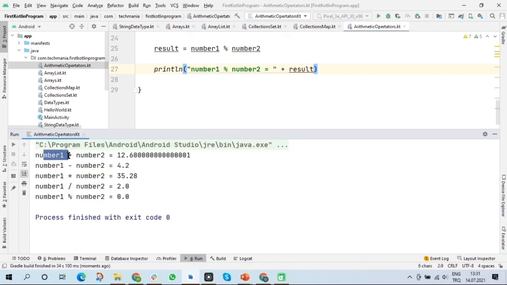Number 1 plus number 2 equals 12.6. Number 1 minus number 2 equals 4.2. Number 1 multiplied by number 2 equals 35.28. Number 1 divided by number 2 equals 2.0. Number 1 % number 2 equals 0.0. So the remainder is 0. All right, so there you have it, my friends. Arithmetic operators used in Kotlin work out to be just like that. That's all. We'll take a short break here, and then in the next video, we're going to learn about assignment operators.